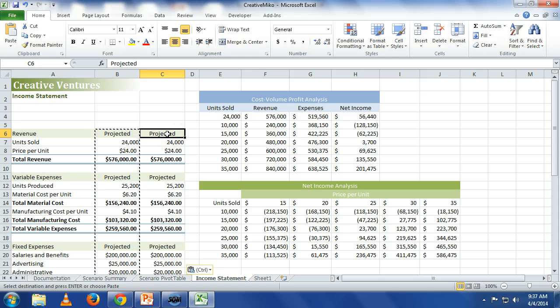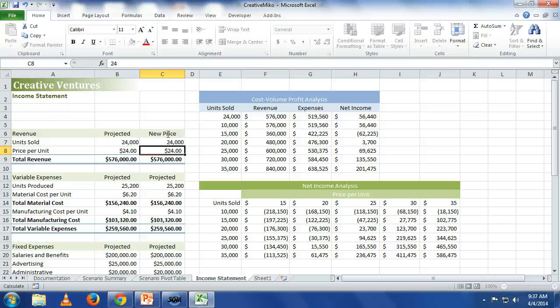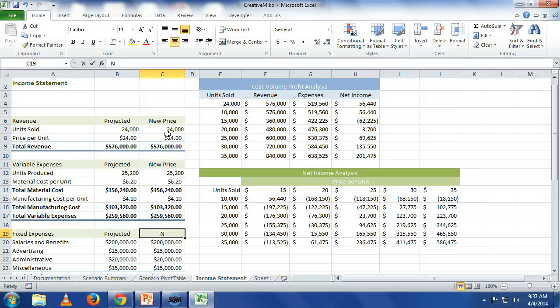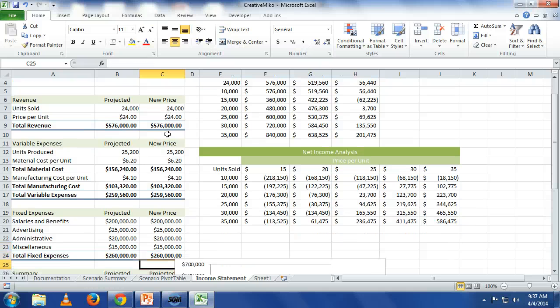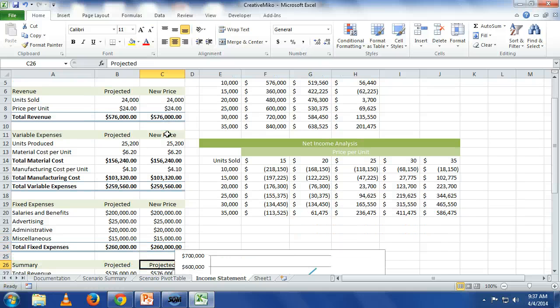So in C6, we're going to enter new price. So this is the new price scenario. Also in C11, in C19, and C26.